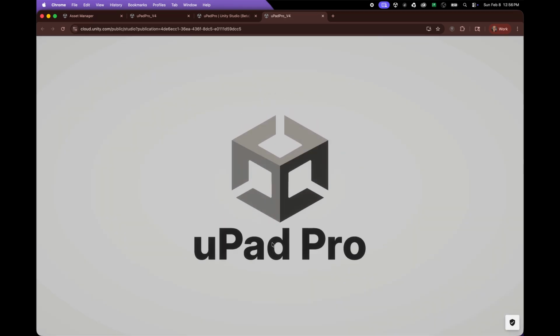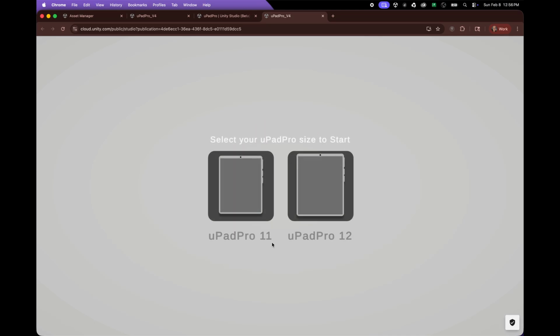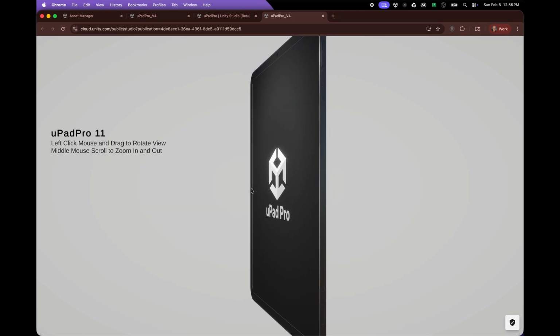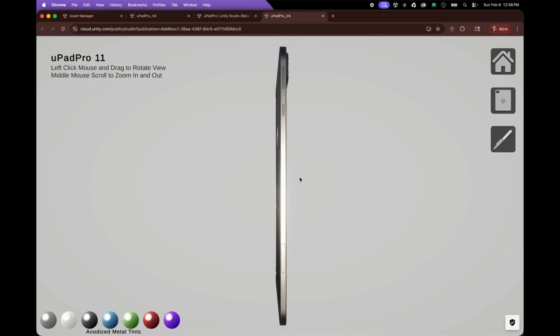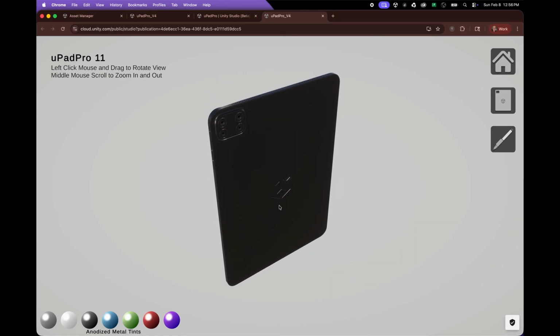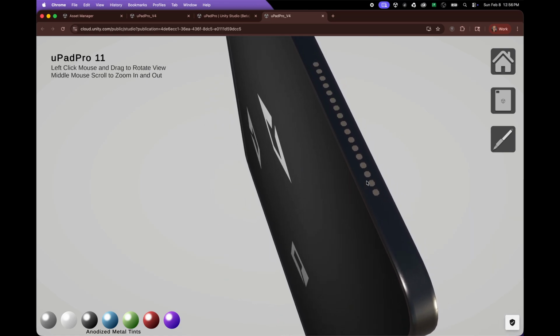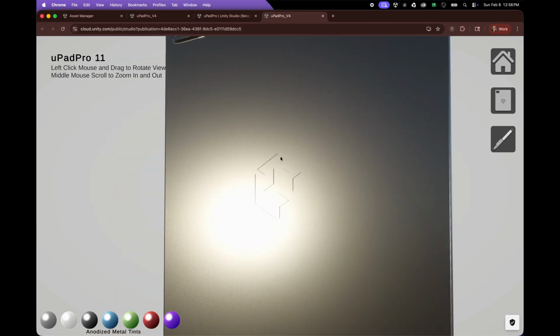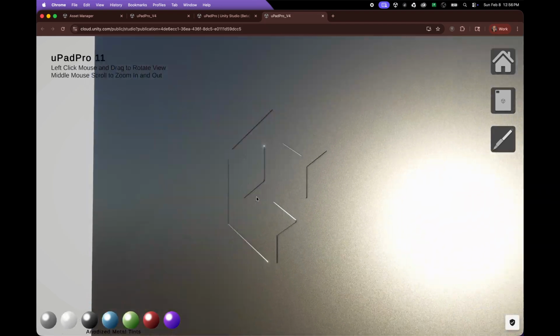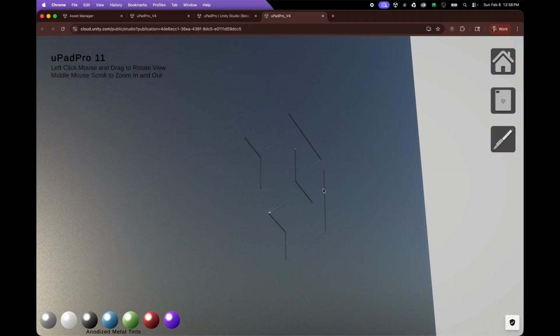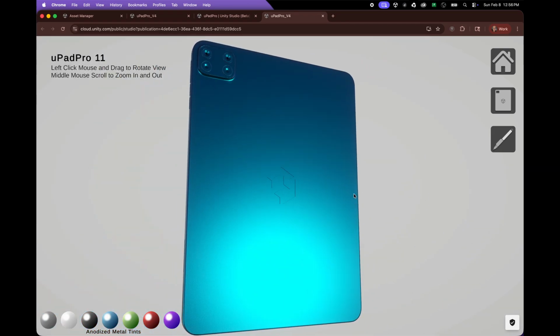What I've done here is I built a simple product configurator around a fictional product that I designed called the uPadPro. You can see here you can select from two different sizes, and then you have a number of different options. The ability to look around the object, zoom in and out, as well as you can actually change the tints of the metal frame. So let's go ahead and do that. Let's take a cerulean blue.